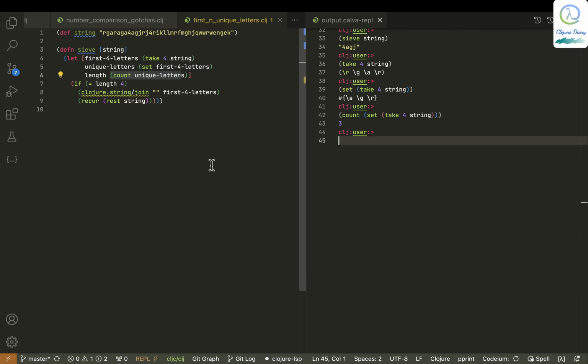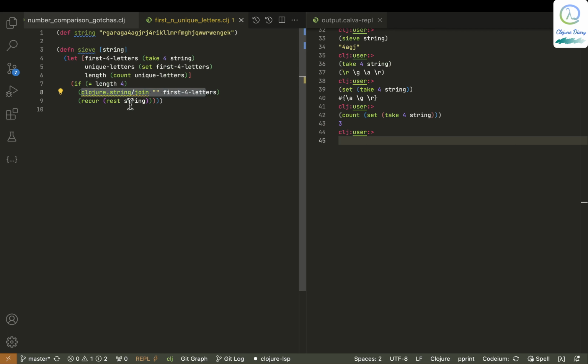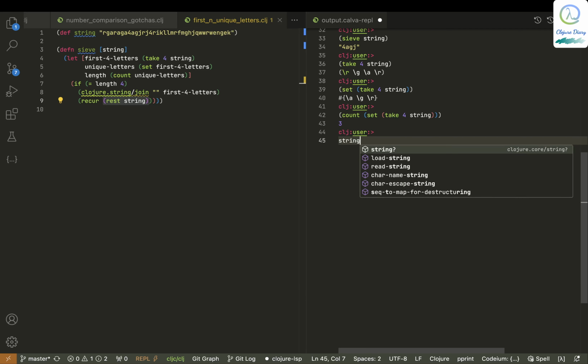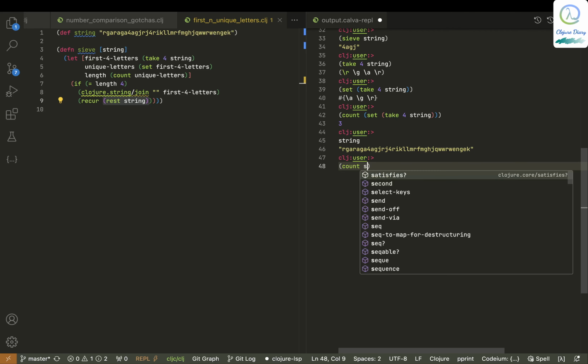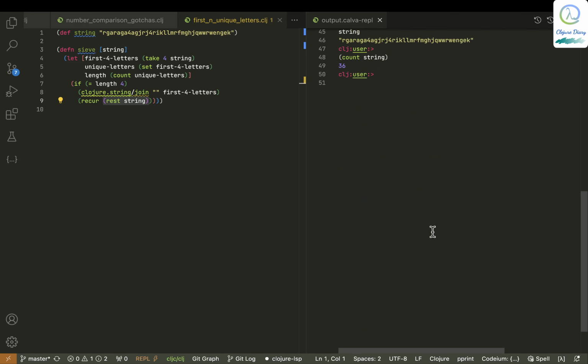So the length is 3. If the length is 4, you are just printing these first 4 letters. Else you're doing this rest of string. So what is this rest of string? So this is the string, and the count of the string is what? The count of the string is 36 letters. Now you'll just put rest of string.